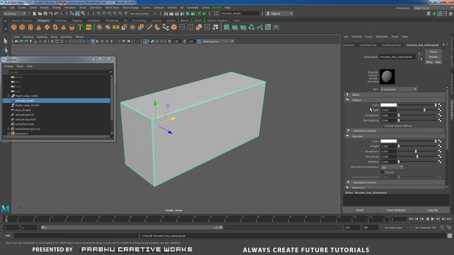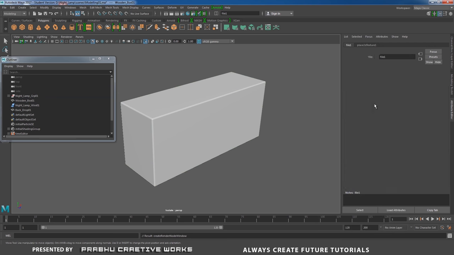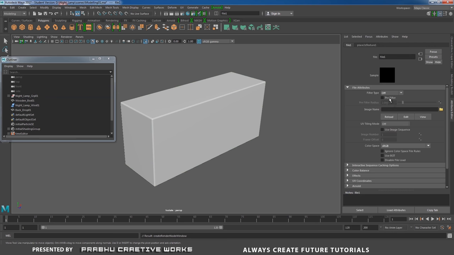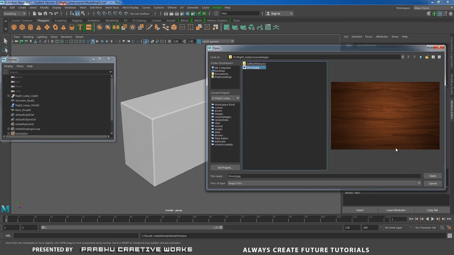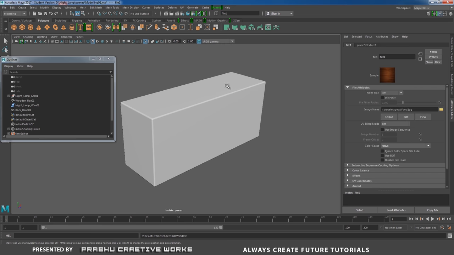In the color option you need to click on this checker and choose file, and set filter type to off. In image name you need to click on this folder, it automatically goes to your destination folder, source images. Click on this wooden and click open. It will be open but it's not visible. Press 6 on the keyboard to see our texture mode.